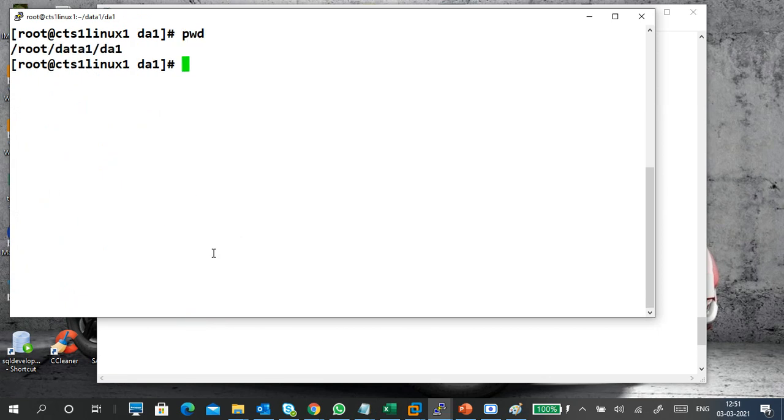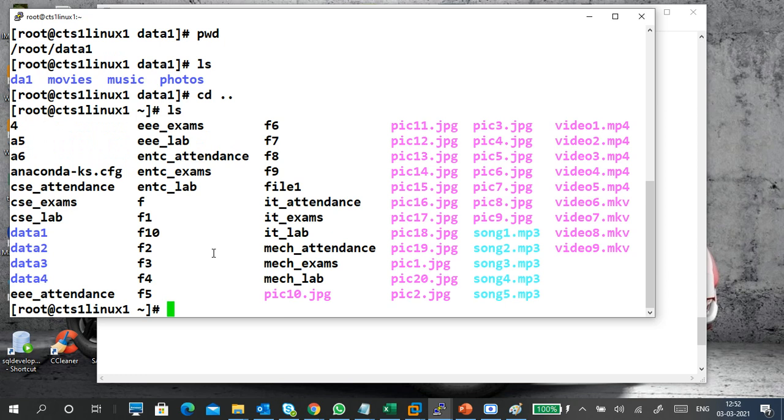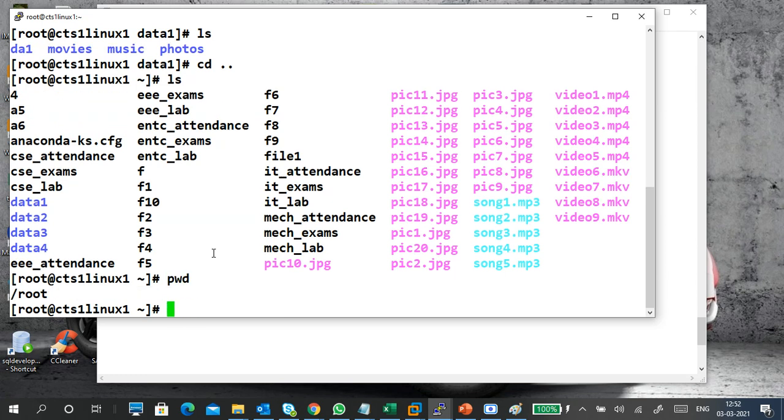My current directory is data1. If I put ls, nothing is inside. I'm putting cd dot dot. I'm giving a relative path because I'm giving it based on current only. This is my current directory, ls. I have three directories, and they may not contain a file. My current working directory was data1, so I will go a little bit back. Now my current directory is slash root.